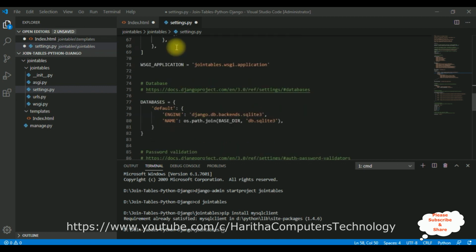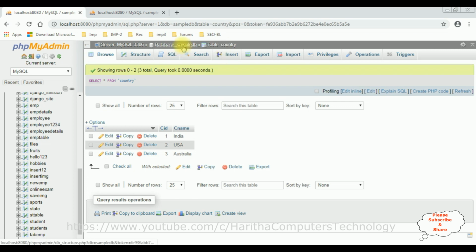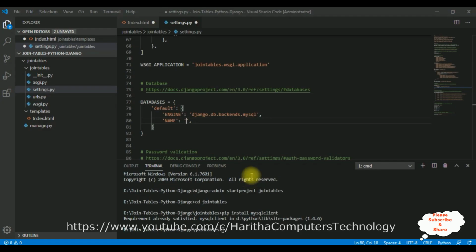Then the last step in the settings.py, if you notice in this database section, the default database is SQLite3. So here our database is MySQL. So I'm deleting the SQLite3, I'm adding MySQL, and the name, delete this default code. Now between these single quotes, we don't require this bracket also. Now between these single quotes, I'm adding my database name. My database name is sampledb. So let's add our database name, sampledb.